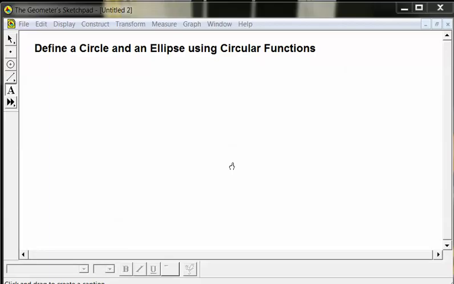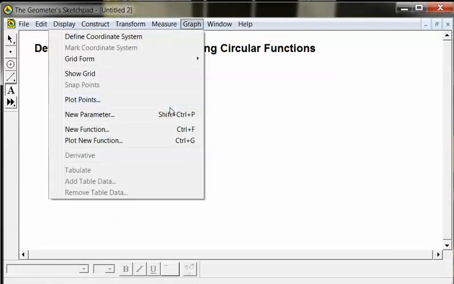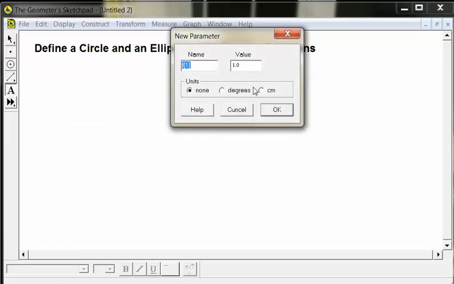In this video, we're going to explore using Geometer's Sketchpad to look at circles and ellipses, and we're going to define an ellipse and a circle using circular functions. So we're going to start by going to Graph, New Parameter, and we're going to make a parameter for theta, our angle.